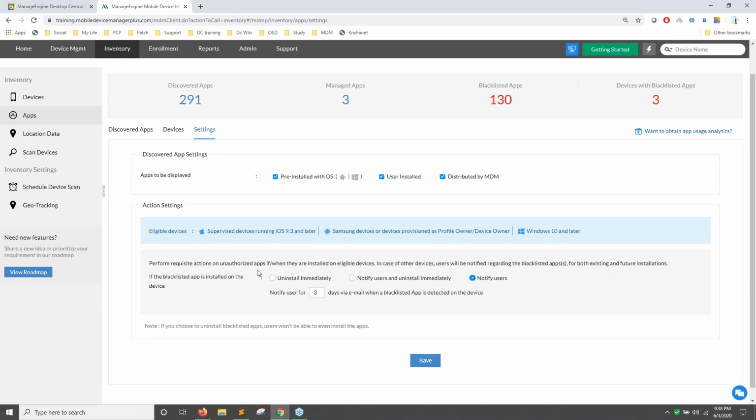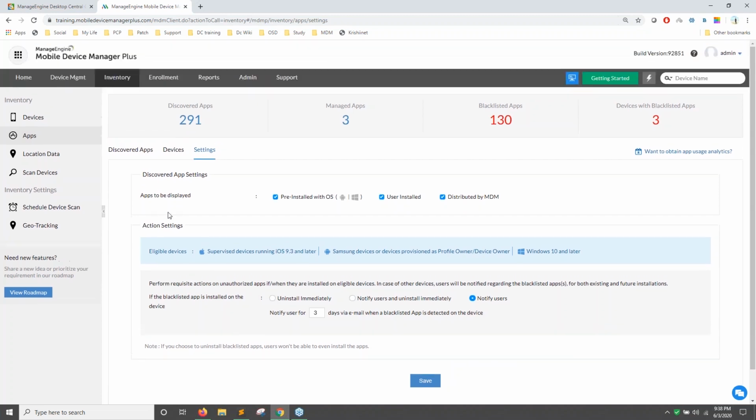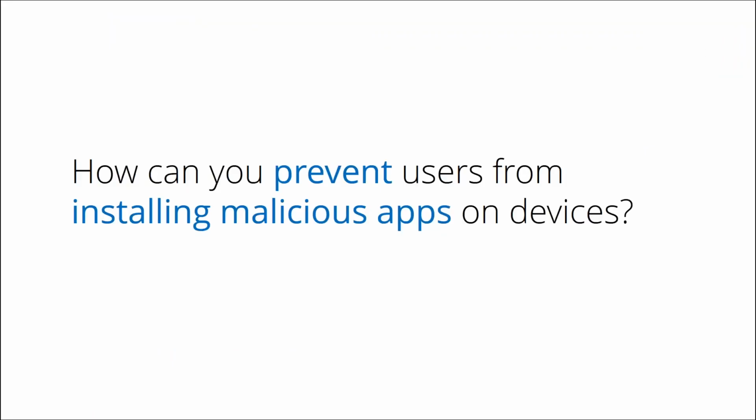either uninstall immediately, or notify the users and then uninstall, or just send a notification. But first, I'll prevent users from installing any unapproved application from the device end. And even if it has already been installed, I'll go and blacklist it. Even if the user tries to reinstall this same blacklisted app, they will get a prompt that this particular application has been restricted by the MDM admin. This way, I can prevent users from accessing any malicious app on my devices.